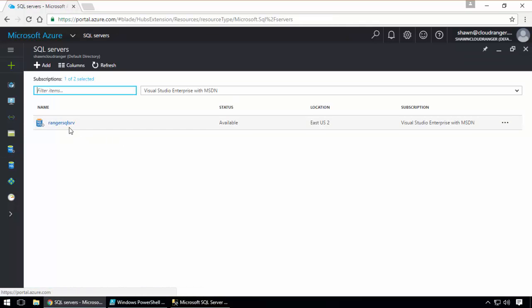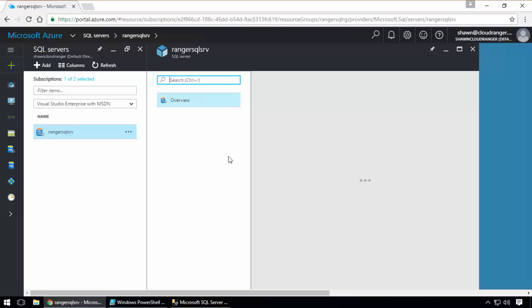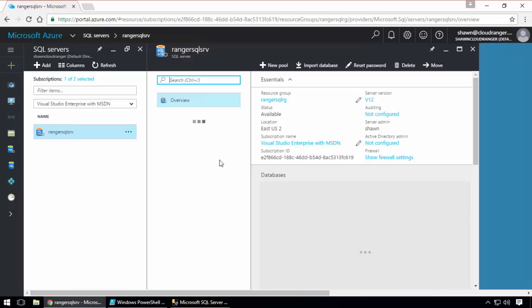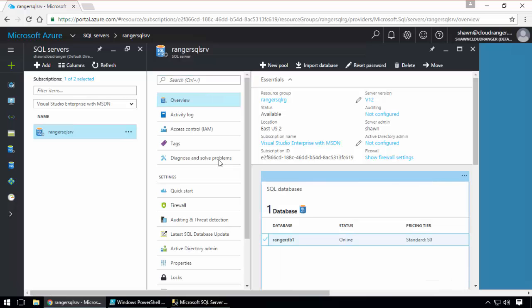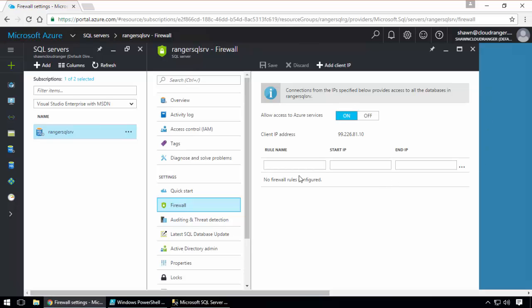Anyways, so let's go to the server, Ranger SQL SRV. I just want to show you the firewall things going on here right now. Since I haven't done anything in here, if you go to the firewall tab over here, you'll see that there are no firewall rules configured.